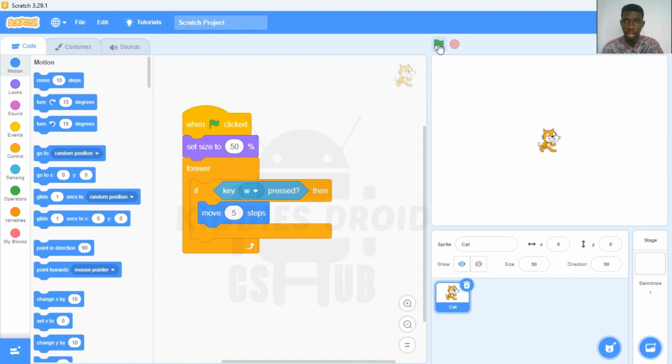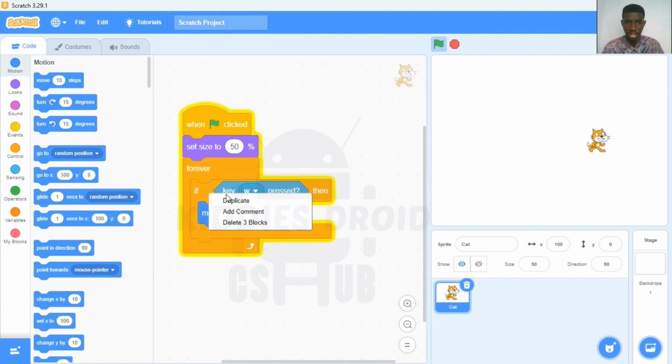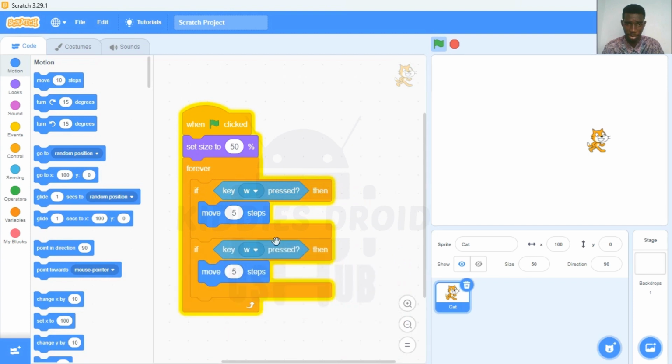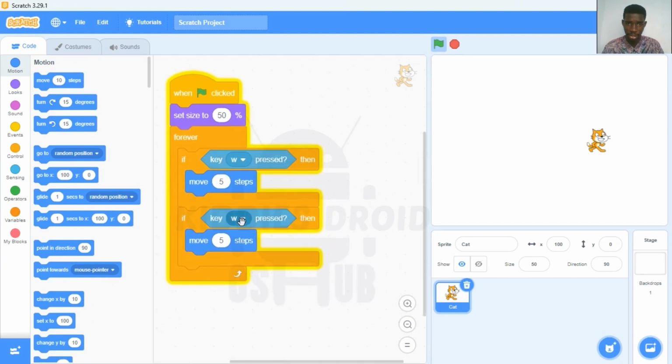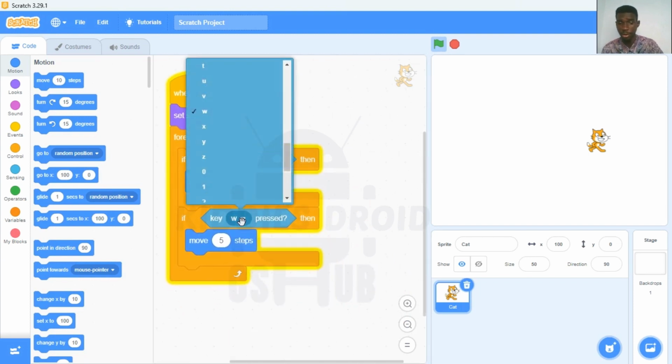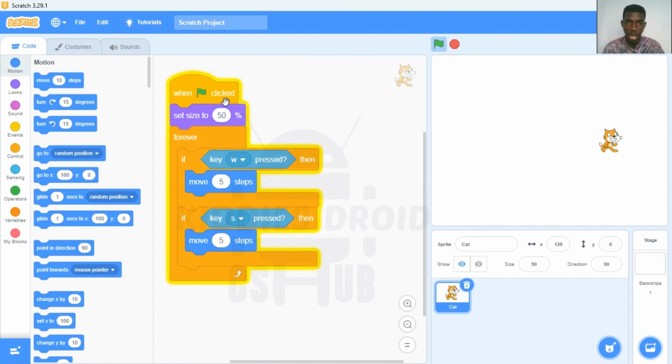Now if I click on the green flag and press W, yeah, it's moving. Now let's duplicate this one, put it right below here, and this is going to do the opposite. If you look at your keyboard, right below W there is S, and that is why we're using S for going backward. So just change this 5 to -5. Now if you press it, it's working.